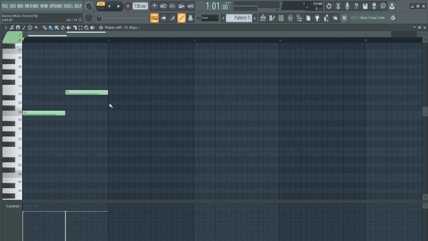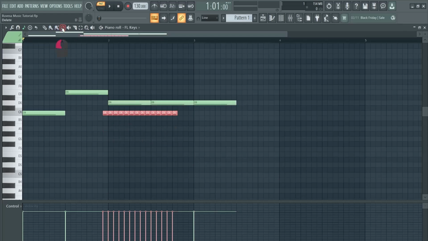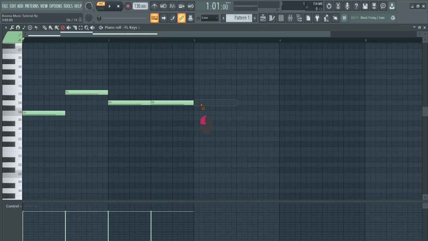Hit the brush icon to paint in as many as you like. The drum paint brush will make shorter notes, which may be handy for drum patterns. You can then use the delete icon, but I prefer to use my right mouse button in the pen mode.